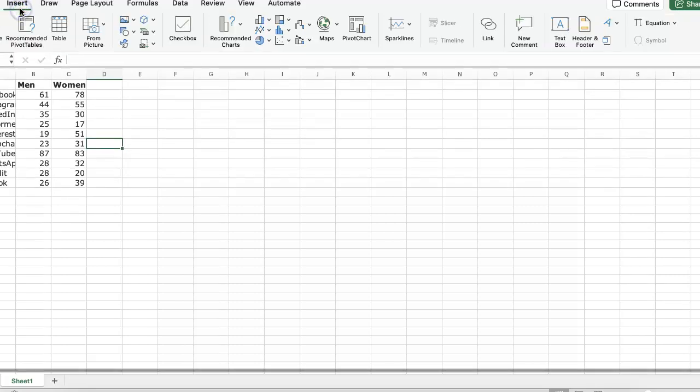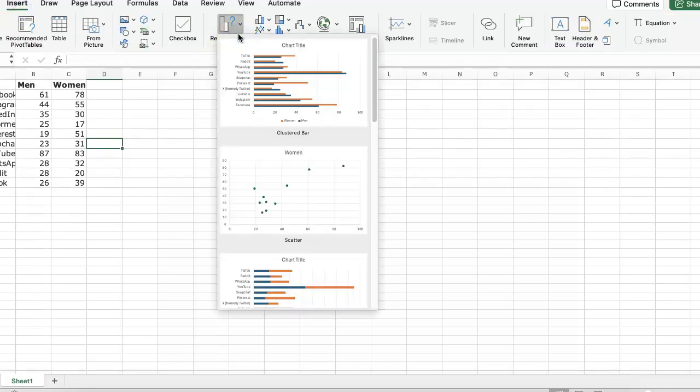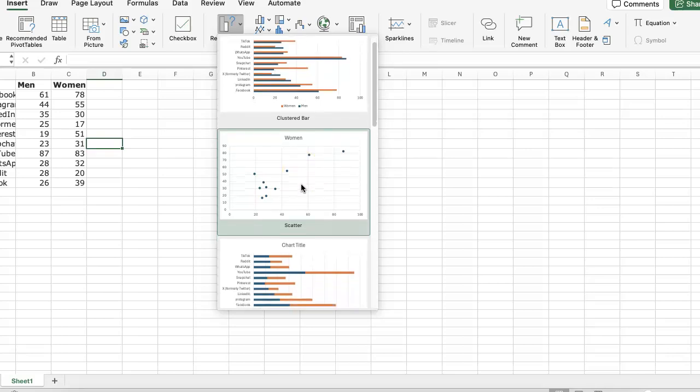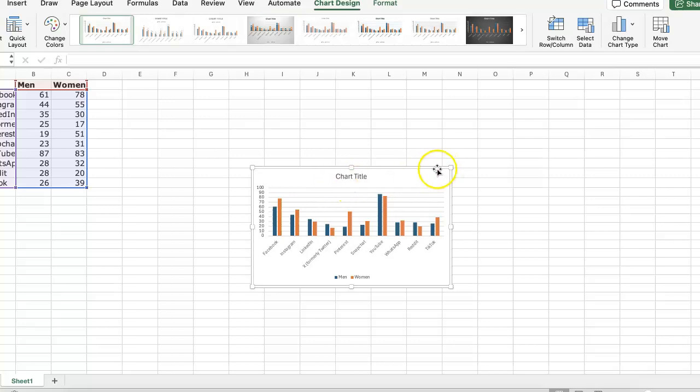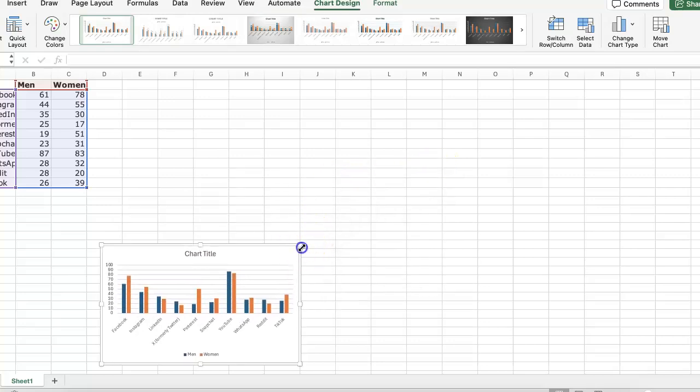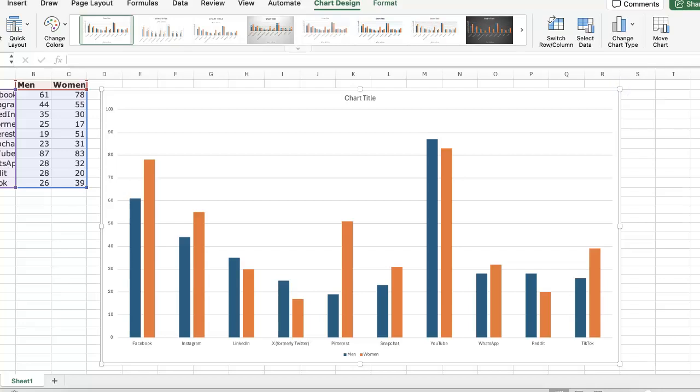So here we want to do Insert, Recommended Charts, and you find the way that shows the relationship between the data and the best way to represent it. I think here is a perfect way to use a bar chart. It will give you the exact data that you use, put it right into the chart. I think it shows you pretty well here which platform it is.